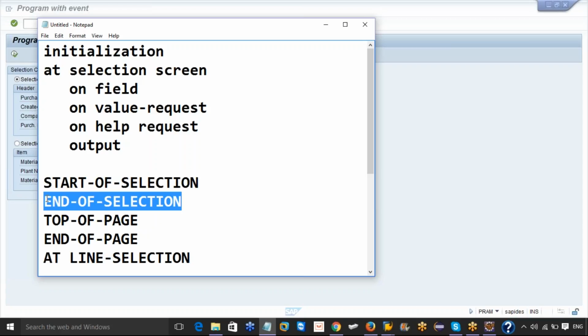The other thing is that the concept of event itself is relevant only for reports. ABAP is an event driven programming. There are different types of programming: structured programming, event-driven programming, and something called object-oriented programming.